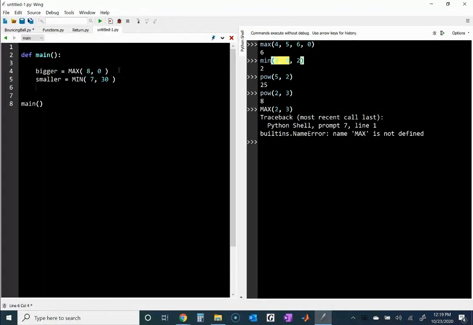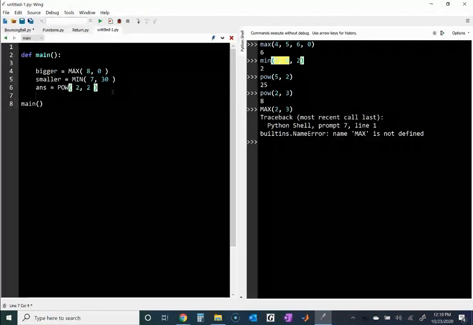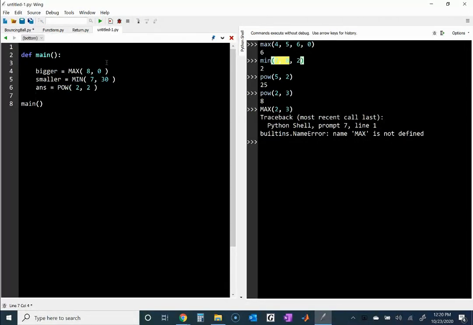And then again, I'll say the power here, the POW function. So I can call the answer here just answer, or I'm going to write ans, which is short, POW. If I gave the POW function 2, 2, that means 2 to the power of 2, which should give me 4. So you're going to replicate what I have on here. Once again, I'm getting you started. And then we want to print bigger. We also want to print smaller.